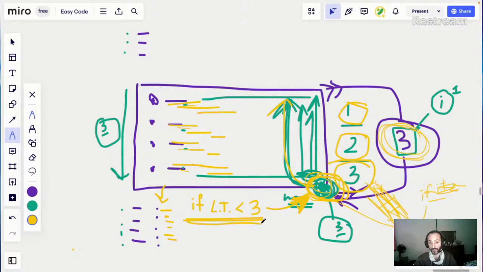And then when we ask the question, if the number of loop times is less than 3, it's not less than 3, it's actually 3. So then the condition is not met, the answer to this question is negative, and this is why we never jump again. This is how we go out of the loop.